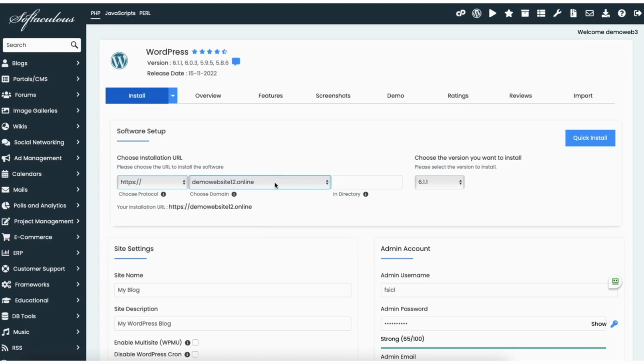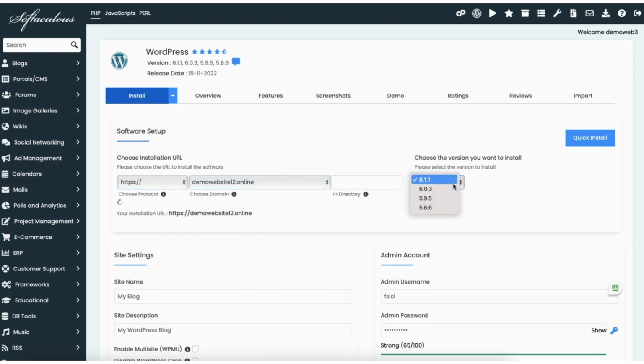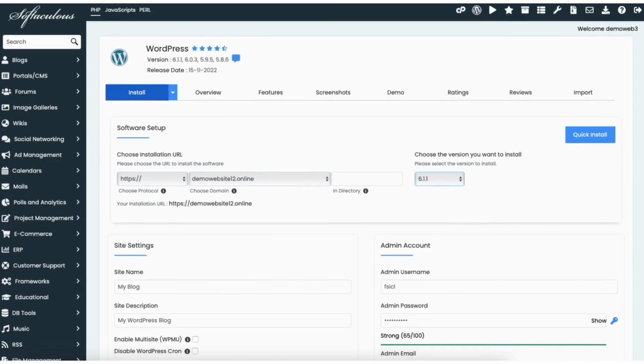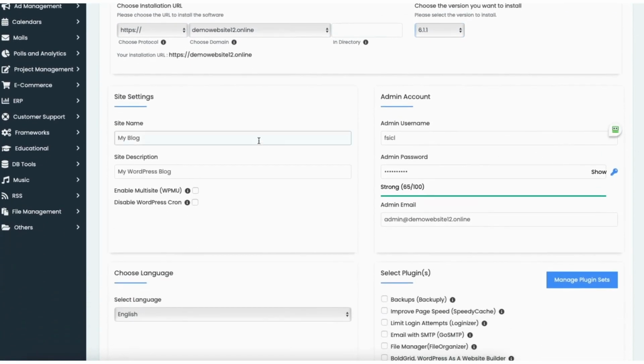Next, choose the domain that you want to have for your WordPress installation. You'll see the version of WordPress you want to install. I'm going to keep it on the current version. Next, put in the site name, site description. You'll see you can select Enable Multi-Site WPMU and disable WordPress cron. I'm going to keep these unselected.